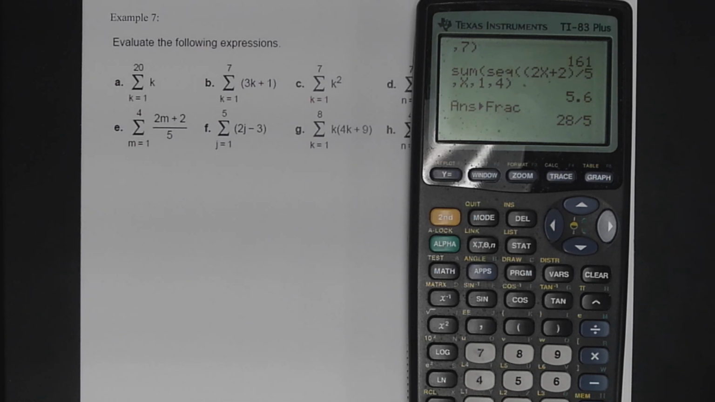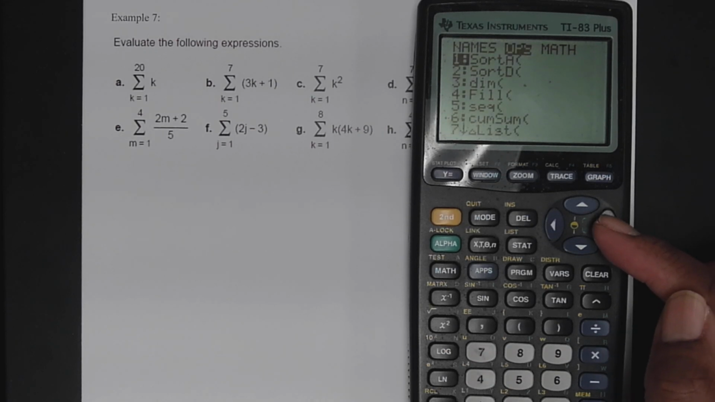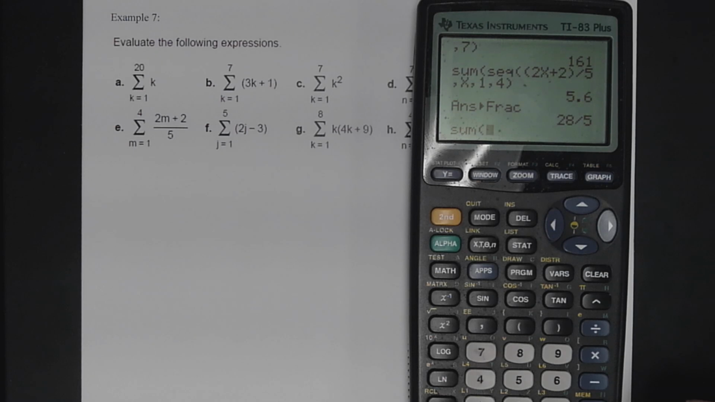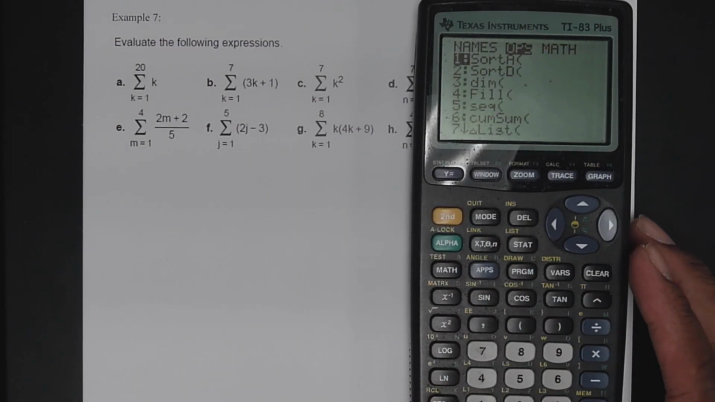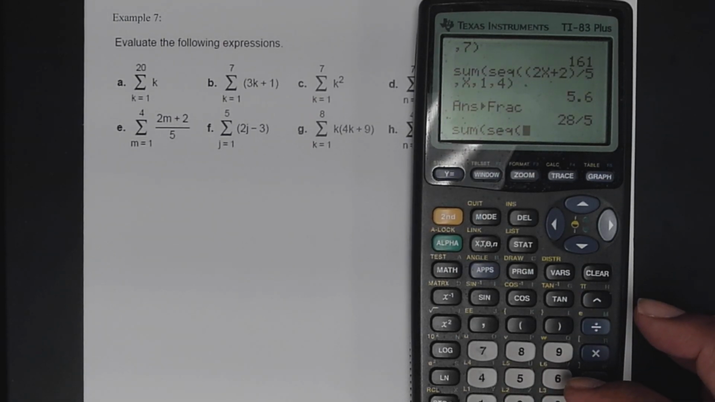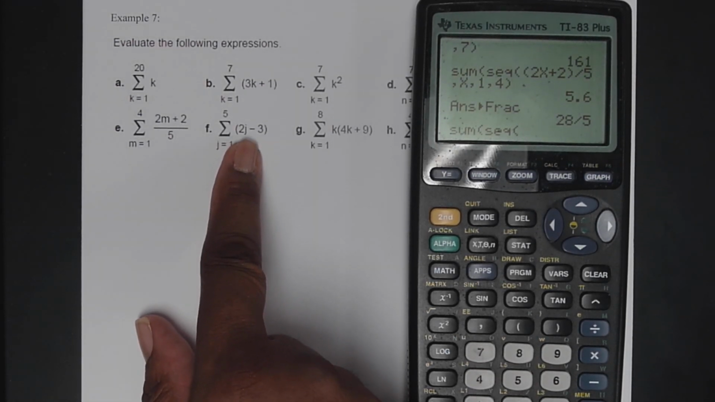Okay, now part F is the summation for j equaling from 1 to 5 of 2j minus 3. Still we're going to be using x's here instead of the j. So I'm going to do second and stat, right arrow to math. Select number 5 for sum. And then for the sequence, second, stat, right arrow over to ops, and select number 5 for sequence. And then we're going to enter this expression. Instead of the j, we'll use x, so it'll be 2x minus 3.